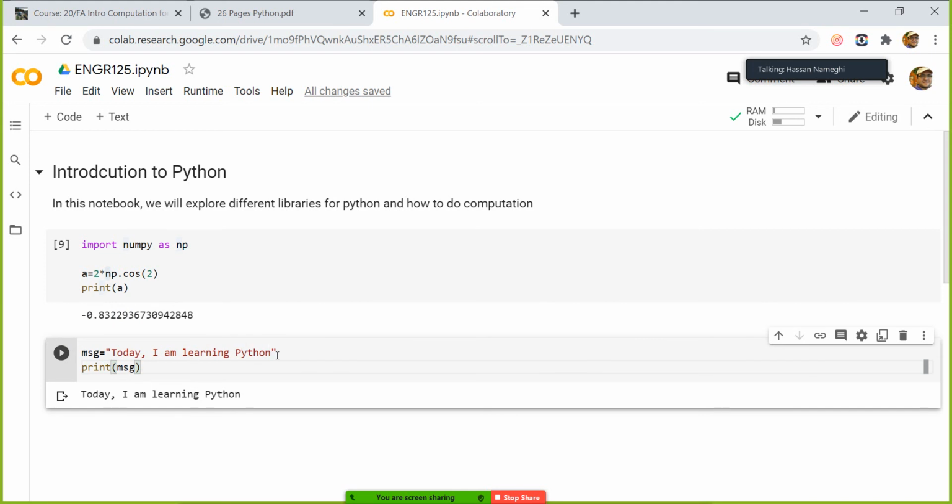So very basic. I wrote the message and I'm saying print the message. Whenever we want to use a text, a series of text or any string, we use double quotation. If I use single quotation, I believe it gives us the same result. I'm going to try that. And it gives us the same result. So you can use either single or double quotation.